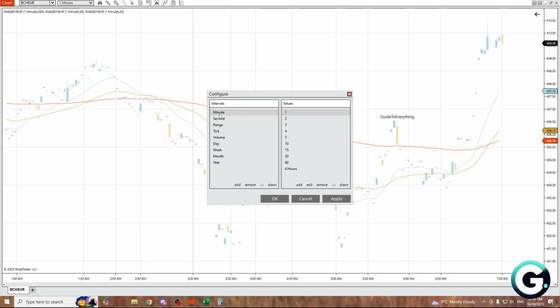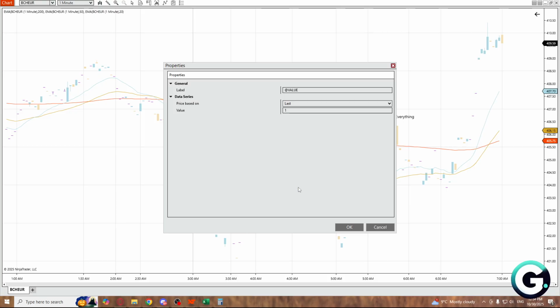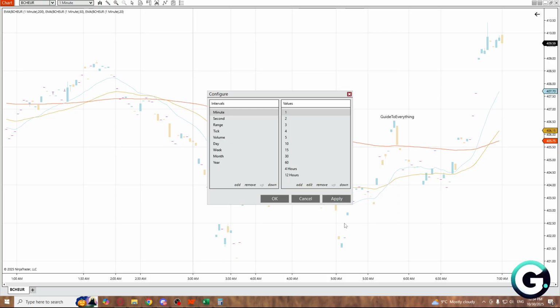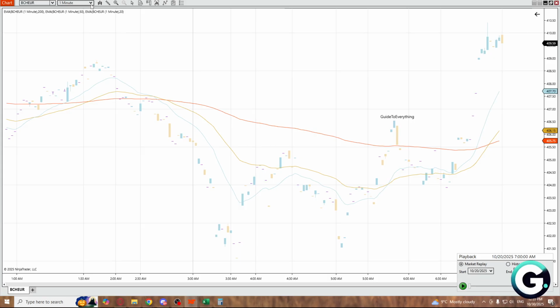After that, make sure for the intervals it is selected by minute, and here where it says values, let's add a new value. For the label, let's write 12 hours, and right here where it says data series value, this is the 1 minute. So if we multiply 12 by 60, we get 720 minutes. So enter that, click OK, and click apply and OK again.